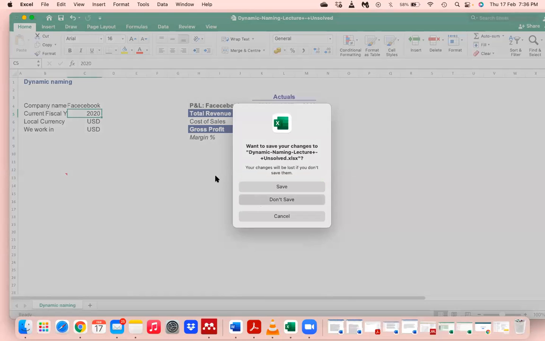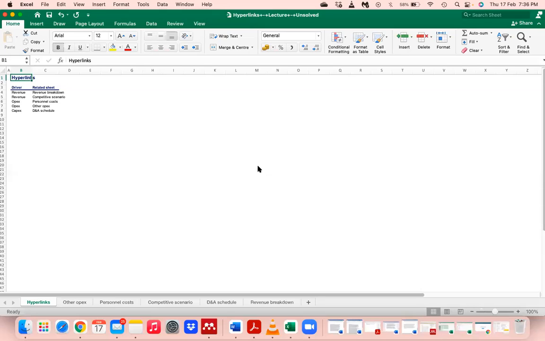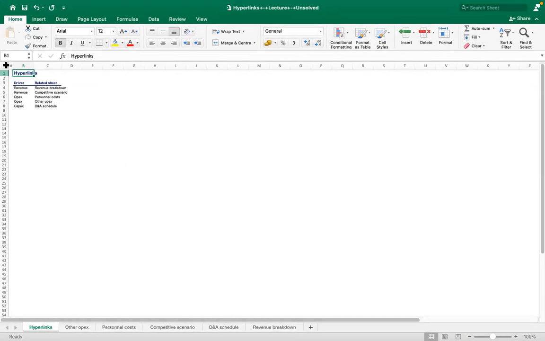This is the signing. I won't do it. So hyperlinks can also be very crucial for you when you are dealing with large data sets.